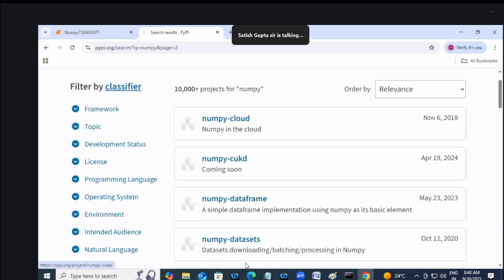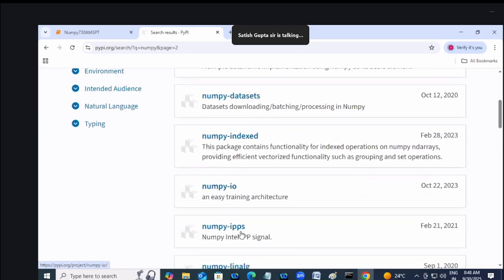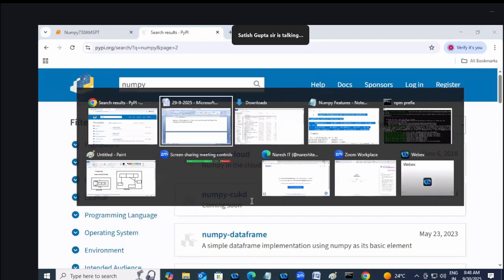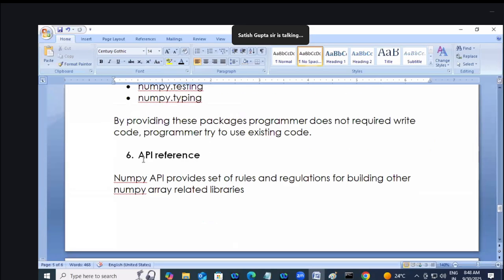You have a NumPy cloud. See, all these things are customized. I mean, these are customized NumPy libraries. And all these libraries are developed by using which reference? NumPy API reference. So the NumPy API provides a set of rules and regulations for building other NumPy related libraries.